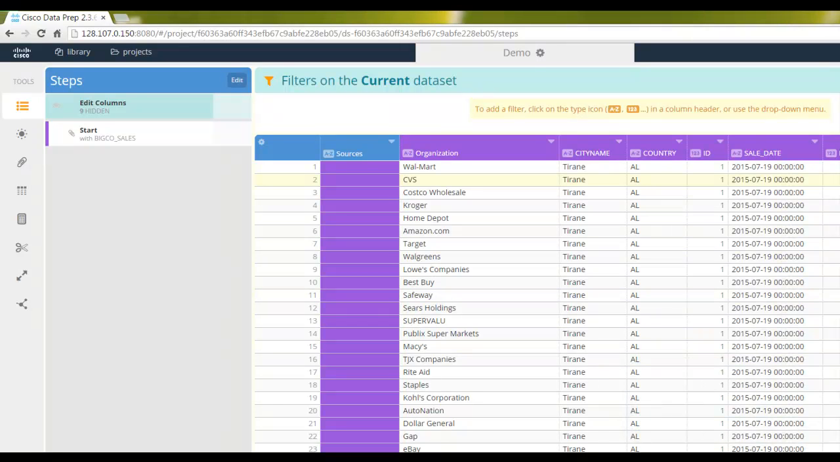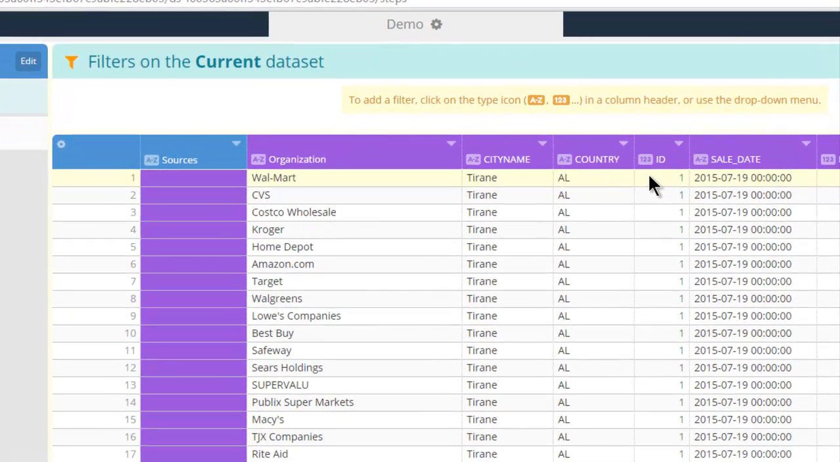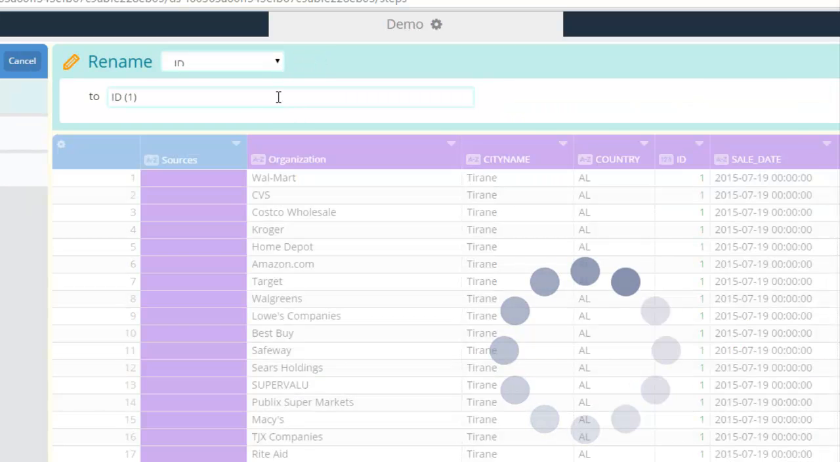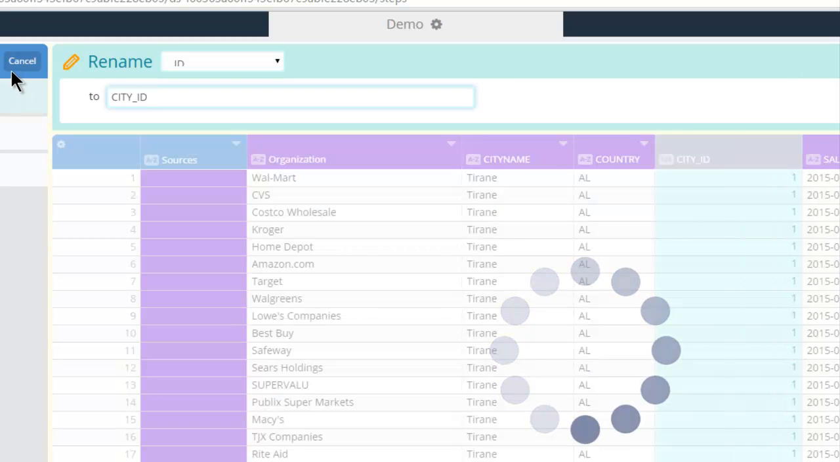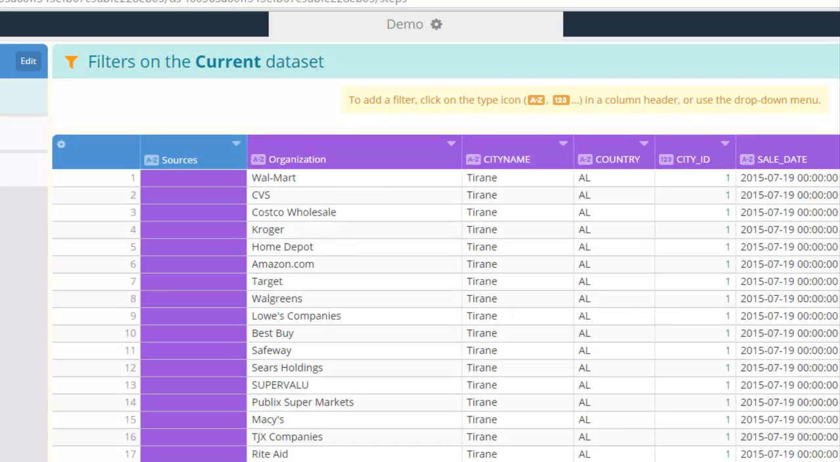I have worked with BigCo sales data before, and it has always annoyed me that this column, which gives a numeric code for a city name, is simply named ID. I have had to explain what this column means over and over again to different users. I decide to use Cisco Data Prep to rename the column and avoid this confusion. I rename the column to City ID, and another new step appears in the step editor. This business-friendly metadata will be a great help to downstream analysts.